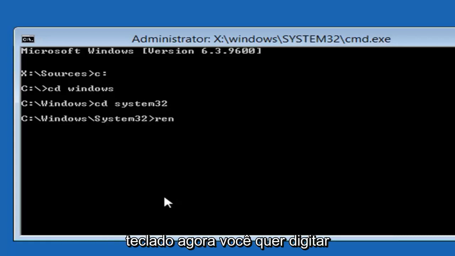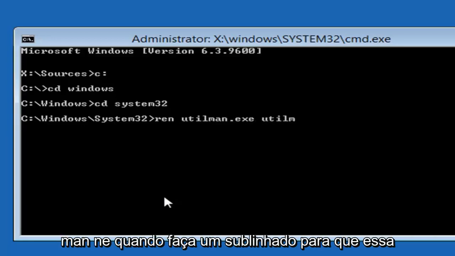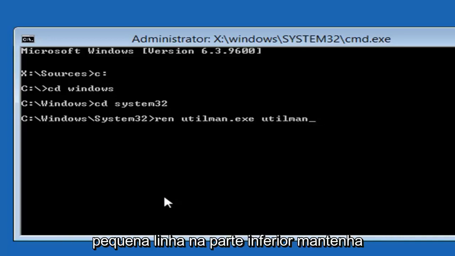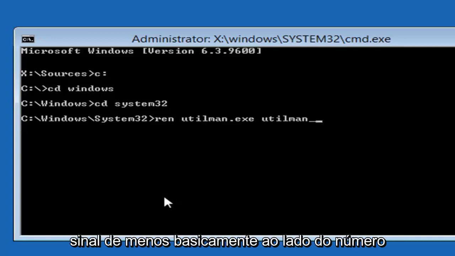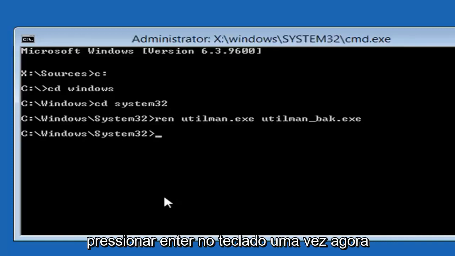Now you want to type in REN space utilman.exe space utilman, then you want to do an underscore, so that little line at the bottom. So holding down the shift and the minus sign key, basically next to the number 0 on your keyboard. So shift and then that subtraction sign, you want to get that line at the bottom. Then you want to type bak.exe, and then you want to hit enter on your keyboard one time.